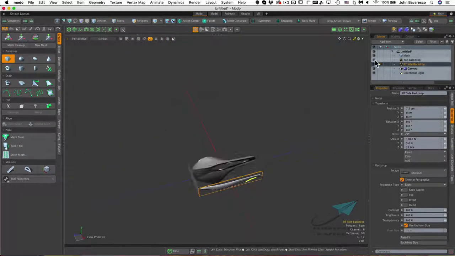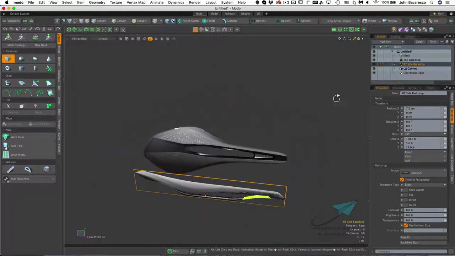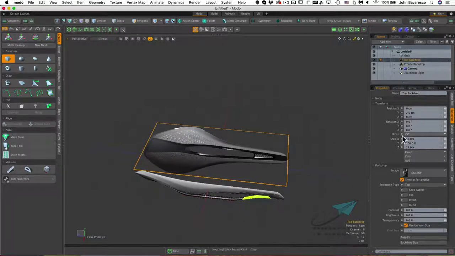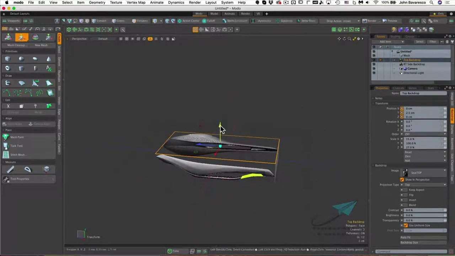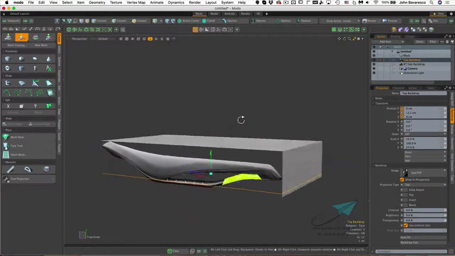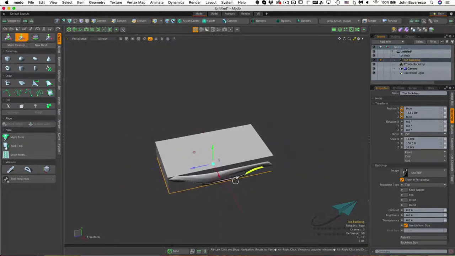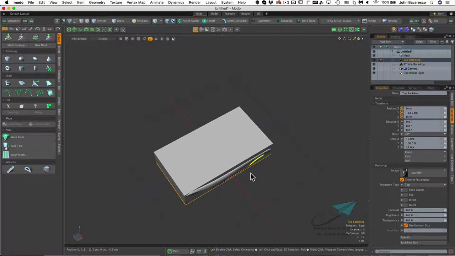Okay, so now we have both of our images right there where we want them. The next thing I want to do is take this top backdrop and use the move tool, the W key, and just drag that down because I want that to sit underneath. There we go. Now you'll notice that it's not showing through the box and not showing through any polygons. So that's problematic for me. So this is what I've got to do.